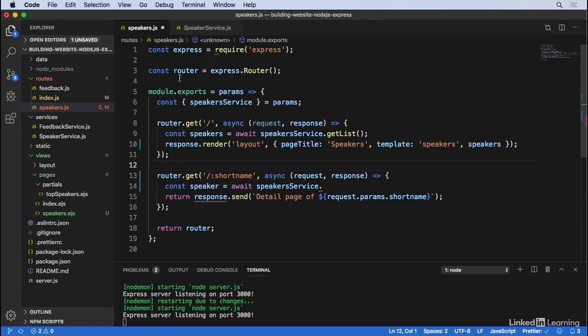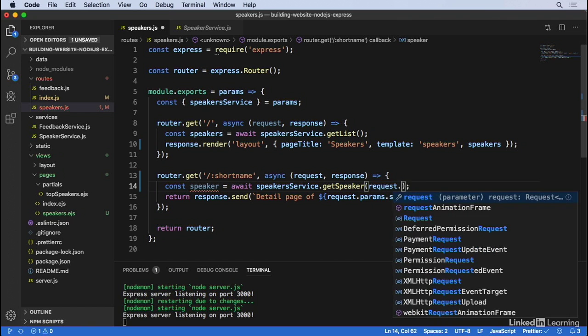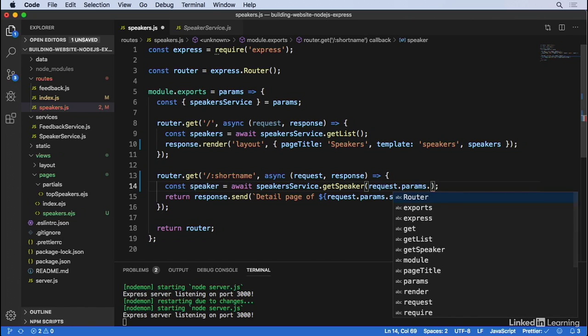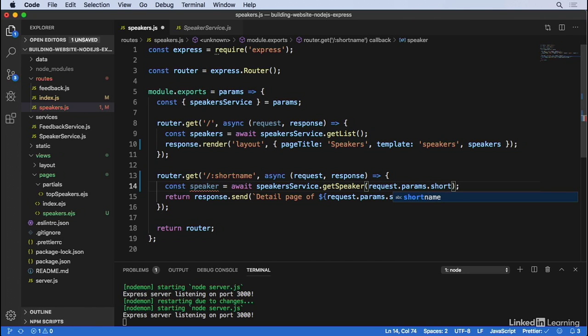Back in Express.js, I will now just call getSpeaker. And do you remember how we get to this short name? It's in request.params.shortName. So all request parameters are in request.params.